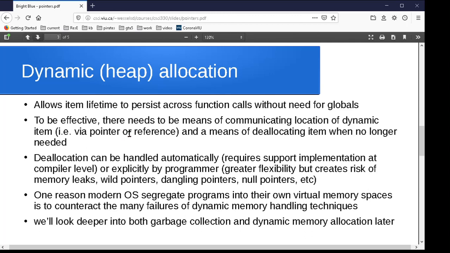So there has to be some kind of a means of communicating where that item was created. And then presumably some kind of a means of getting rid of it once you're finally done with it. Right? If it's not on the stack, its deallocation isn't automatic anymore. We have to have another mechanism for saying, we're done with this thing, it's not in use anymore, get rid of it, remove it from the heap.